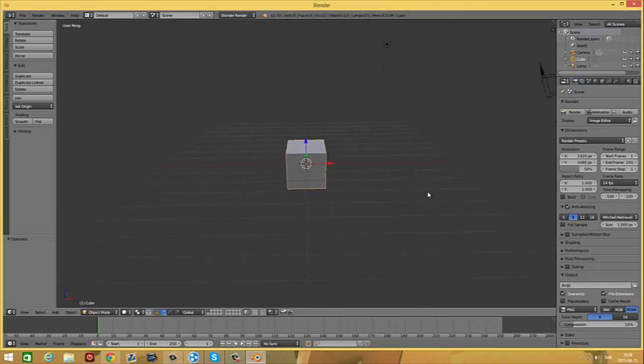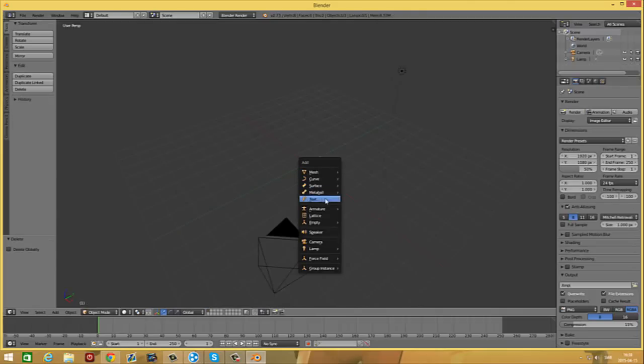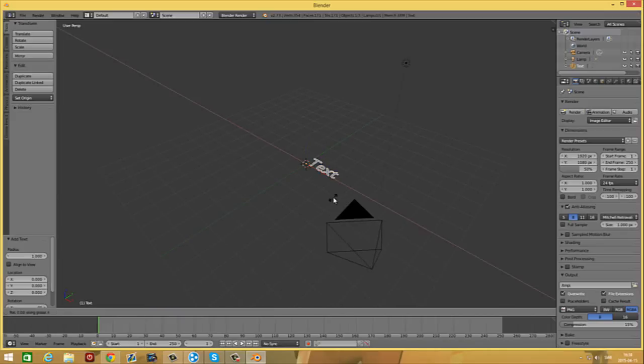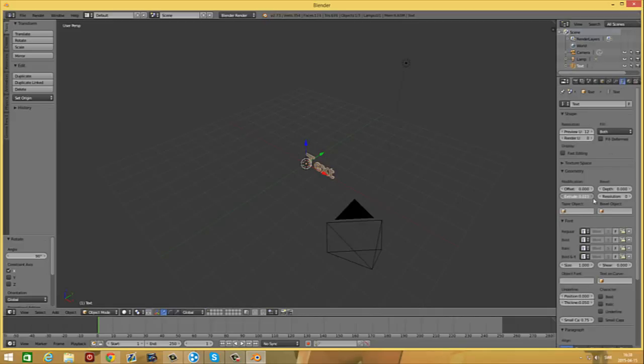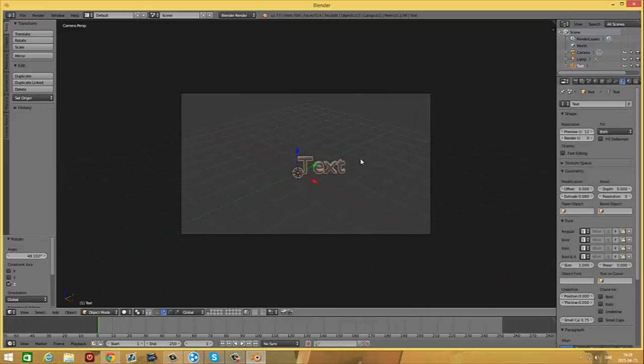Okay, so fresh scene in Blender. What I would usually do is I would delete the cube, but oh well, I'll do it anyways. Just add a text quickly. Just make some basic text here. Just rotate it a little bit so the camera can see it. Scale it. Okay, there we go. That's like a text, I guess.